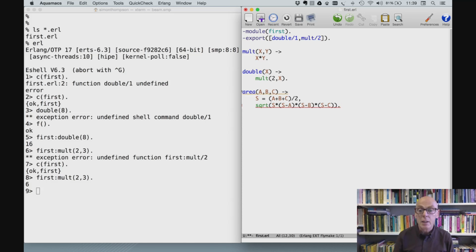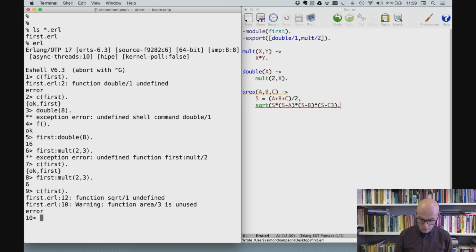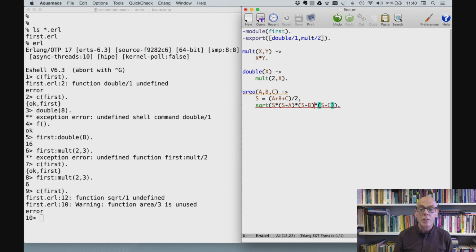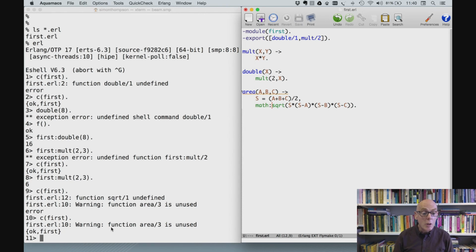And there is my answer. Now let's just save that and let's compile it. And it's saying that square root is undefined because I've made that same mistake again. What I'm using here is something from the math library, so I need to say math:sqrt, save that again, and let's compile it again. That compiles okay, but now I'm receiving a warning, and that warning is that the function area/3 is unused.